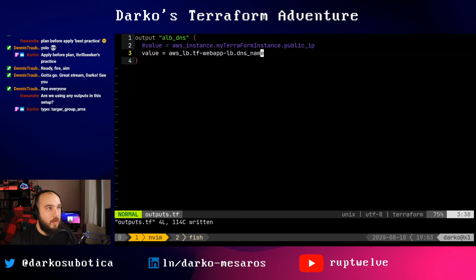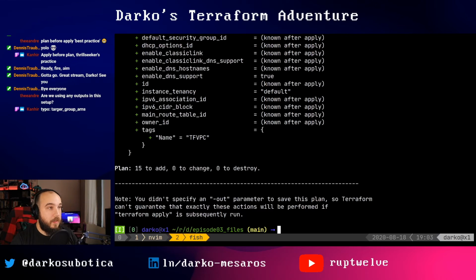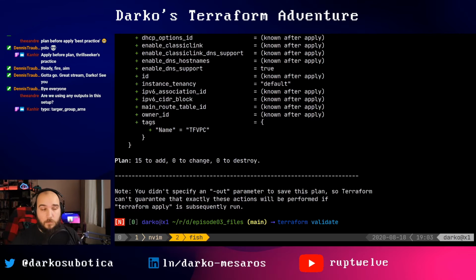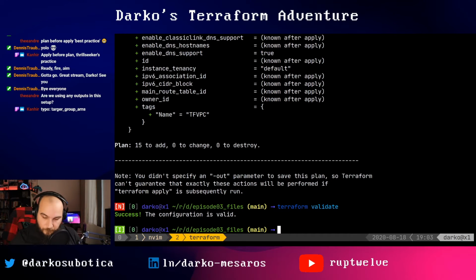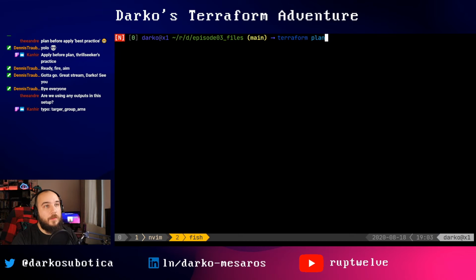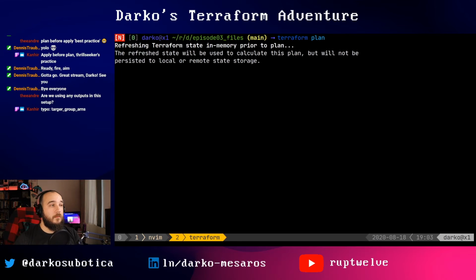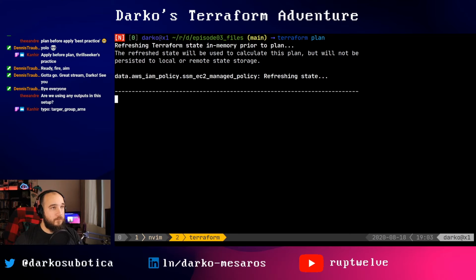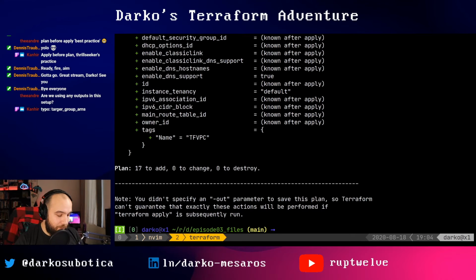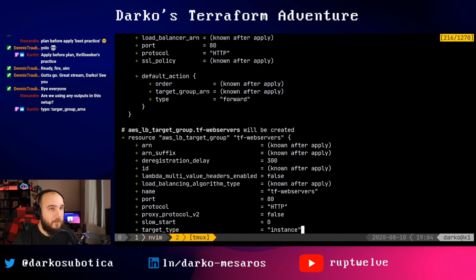All right, let's see if this works. No, this still might not work. Let's validate first because we did a bunch of changes here. Cool. Then Terraform plan, right? One thing I promise I'm going to do before I put this on GitHub is clean up the code a bit, because it looks horrible. It's confusing me, and I don't want it to confuse a lot of other people.